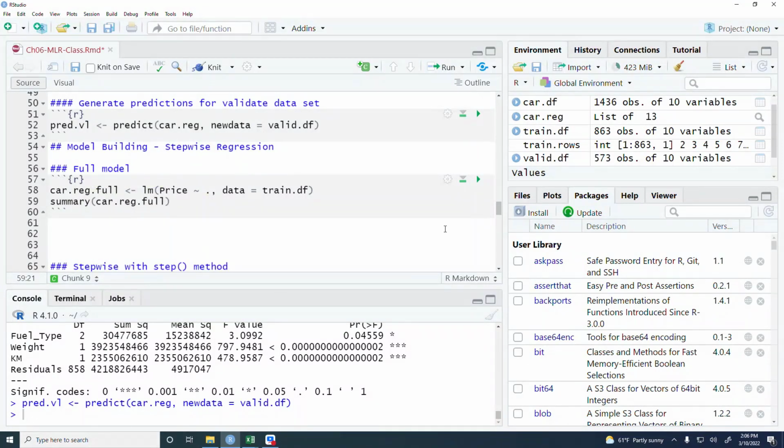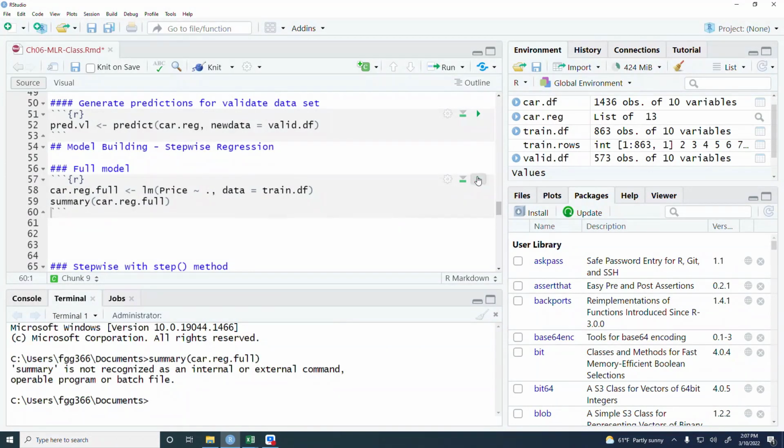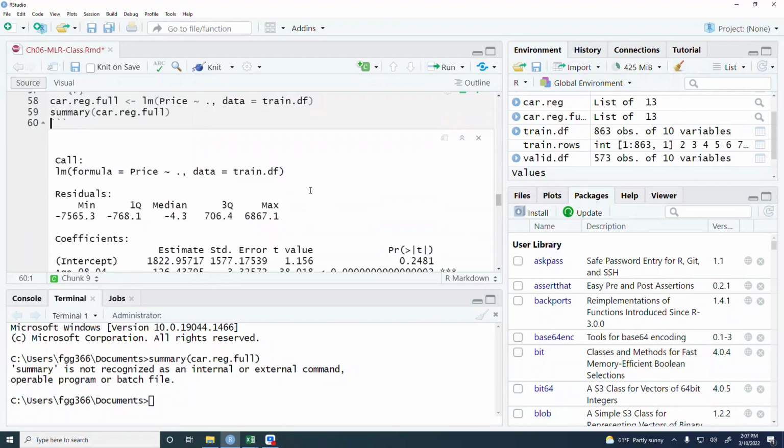Okay. So this is going to fit a model between price and all the variables, and then it's going to print a summary of that. Okay, so here it is.